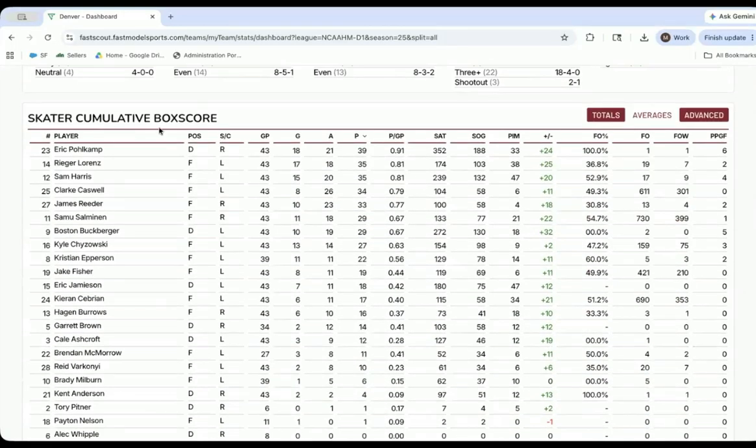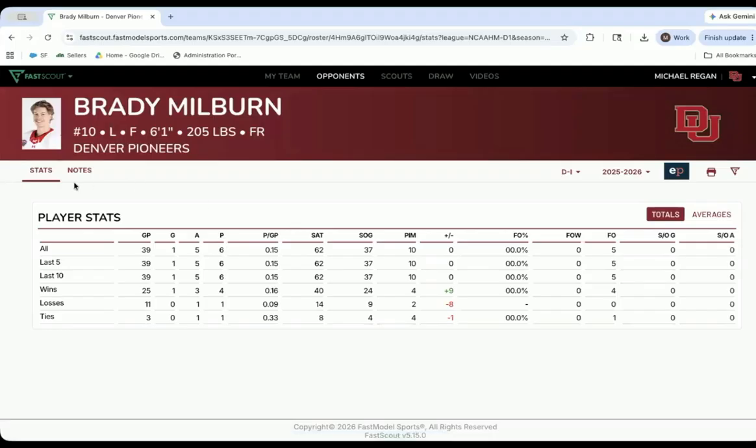We also have a skater cumulative box score. From here, you can click on any of these players and bring up their player page. We also have their stats across the season, and those can be filtered by last 5 as well. When I click into one of these players, it'll bring it to their player page.